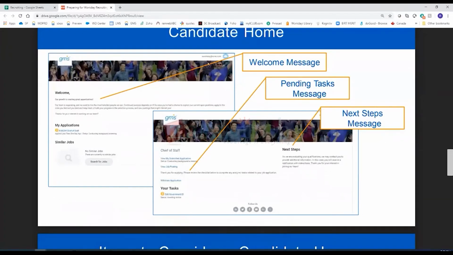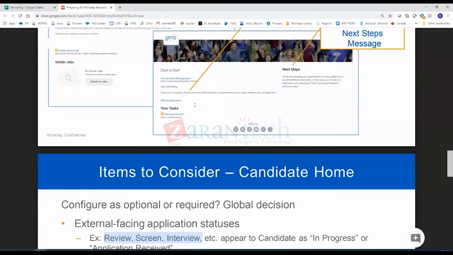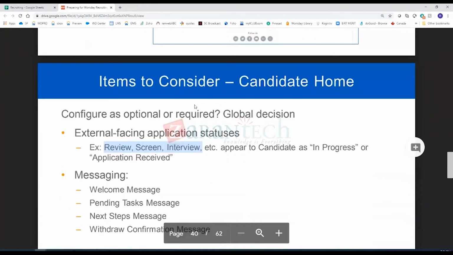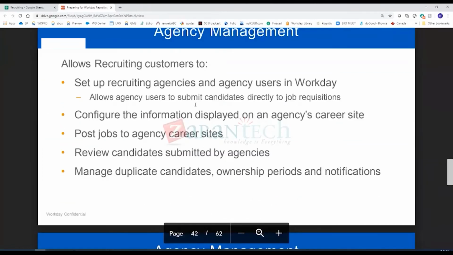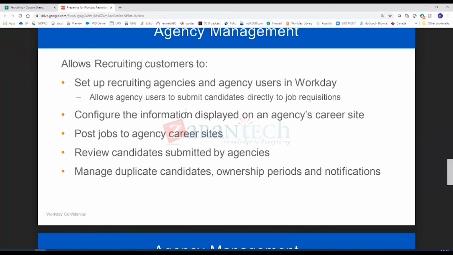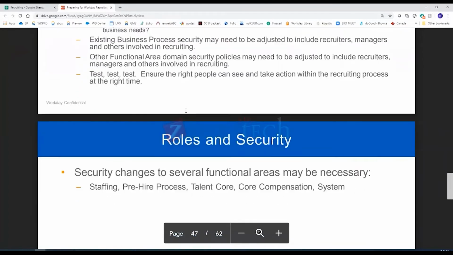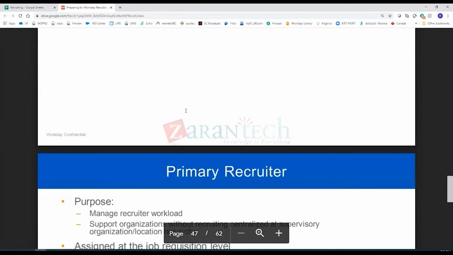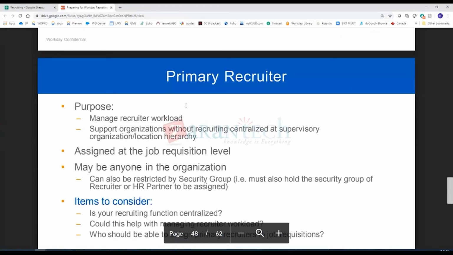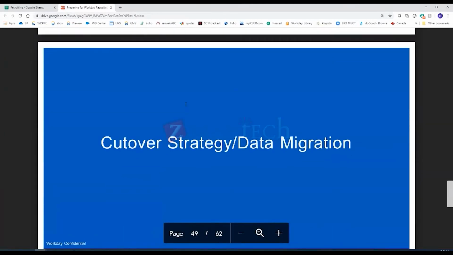And where you can put the banners. So this is helpful. And then for agency setup, there are things that you could allow the agency to do. I'll go ahead and just post this on the LMS so we can move on. And we talked about some of the security roles, a primary recruiter and a secondary recruiter.